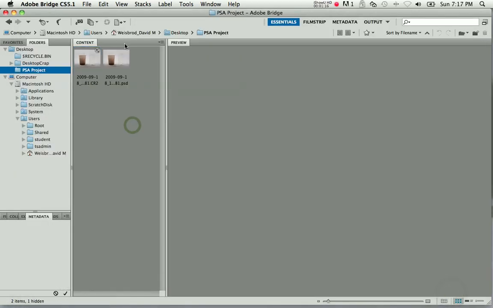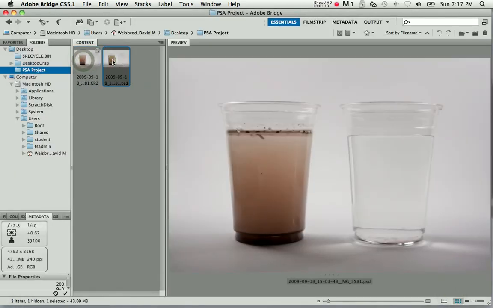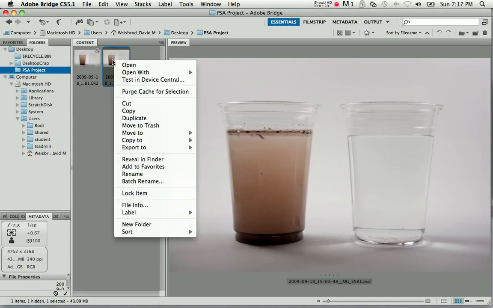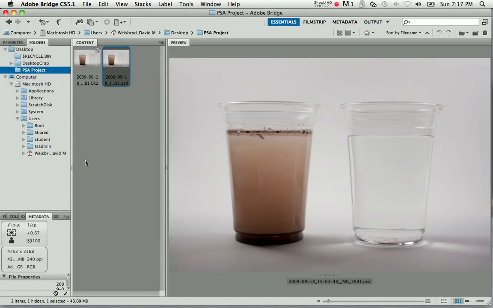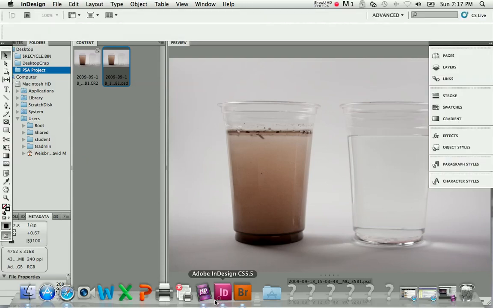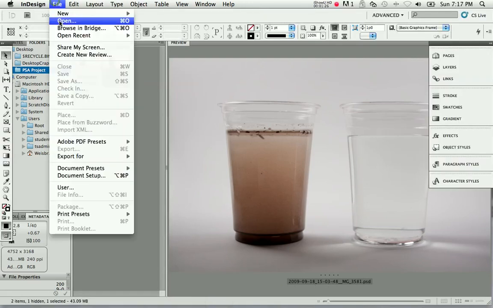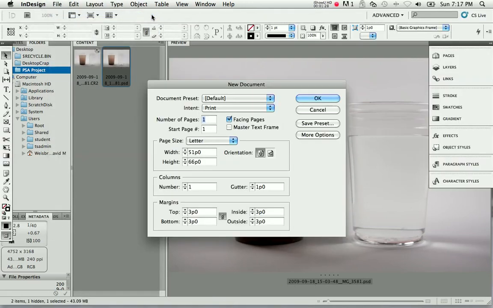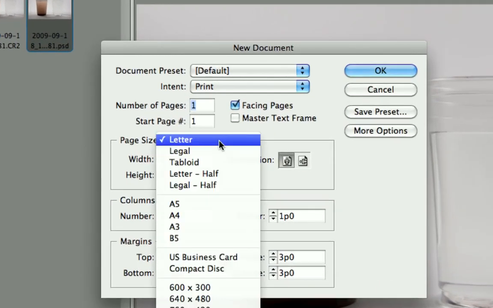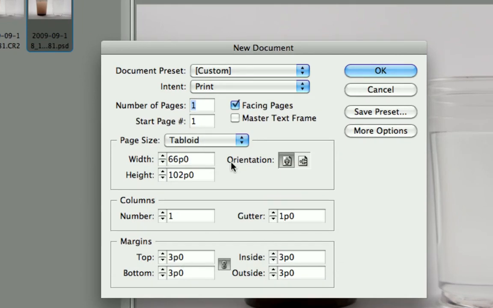And so now you go back into the Bridge, and you see I've got a CR2 and a Photoshop, the exact same thing. I'm not going to open it, actually. We're going to go back into InDesign, and we're going to make ourselves a new document. Said new document needs to be a tabloid, just like before. So we're going to do a nice 11 by 17, and the orientation is up to you. In this case, I want a vertical. You can go horizontal. It really doesn't matter.